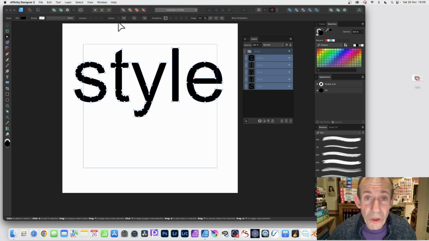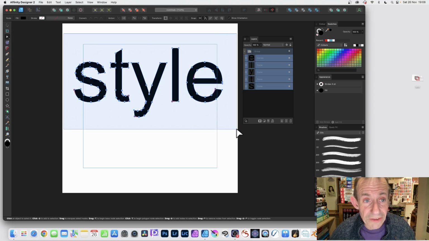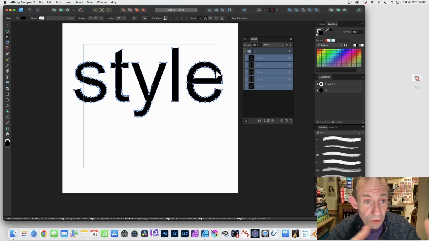What you can do, you can select them all and you can see all these points. At the moment, it's not available. The reason is the node tool. You need to select them all. So make sure you go over there, drag over them. Now you don't have to use all of them. You could just go for S and T, say.